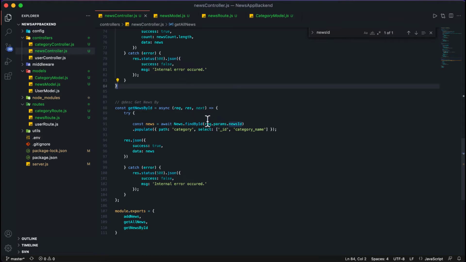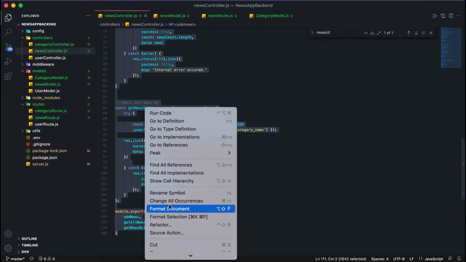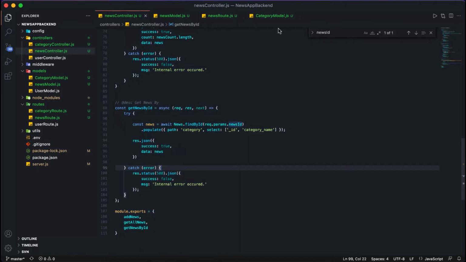Okay, it is looking good now. So let me format this by selecting all, then format document. Okay, done. So I will now go to the news route.